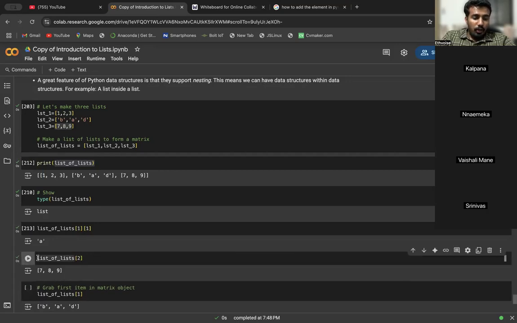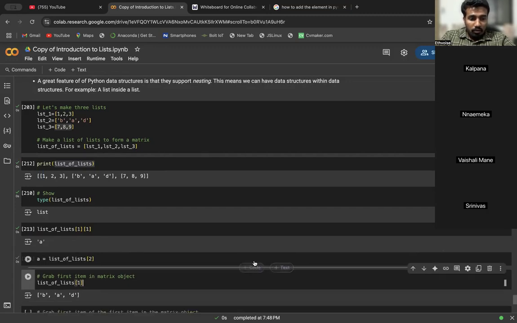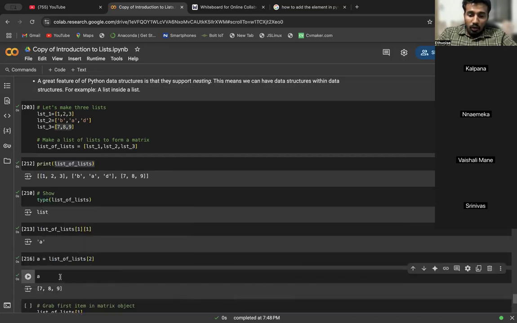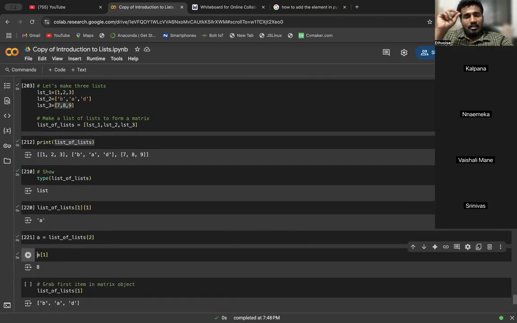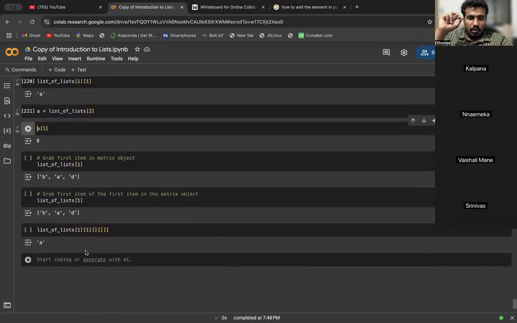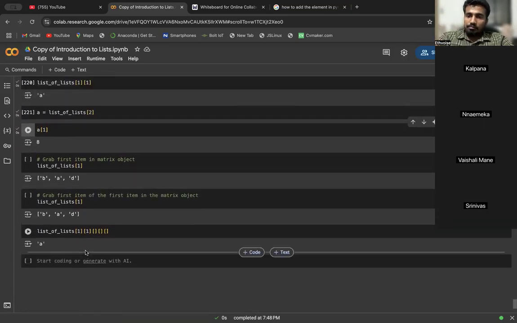Let's suppose I do A equal to this one. Now if I print A, what is A? 7, 8, 9. Now if I do A[0], what will come? 7. If I do A[1], what will come? 8. But instead of writing like this, we are directly writing like this. The first bracket is considered for the outer one, and the second for the inner one. That is how exactly nested indexing works. Now see here.